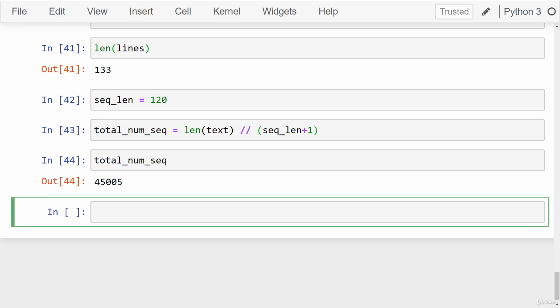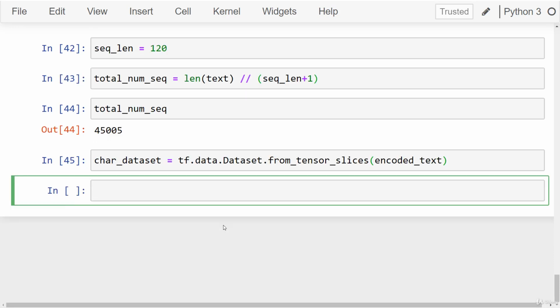So let's go ahead and create the training sequences, and we can do this with the special dataset object from TensorFlow. So I will say character dataset is equal to tf.data.Dataset, and then we're going to be constructing this from tensor slices on our encoded text, not on the original text. Okay, so go ahead and run that.